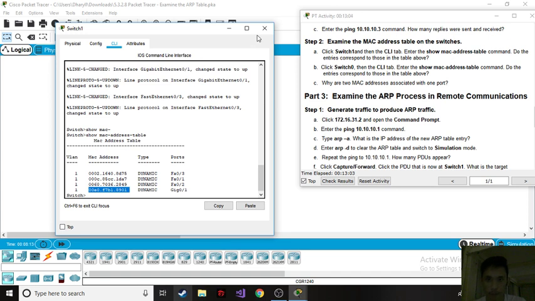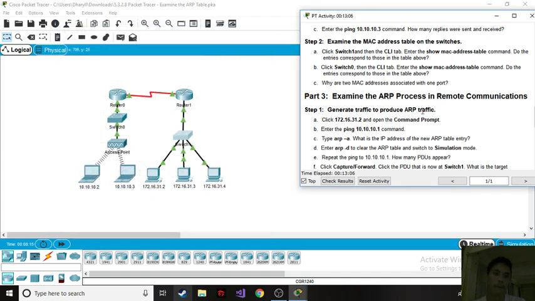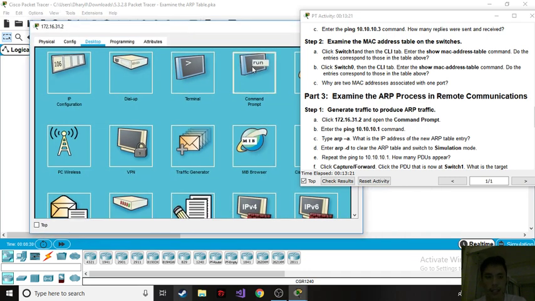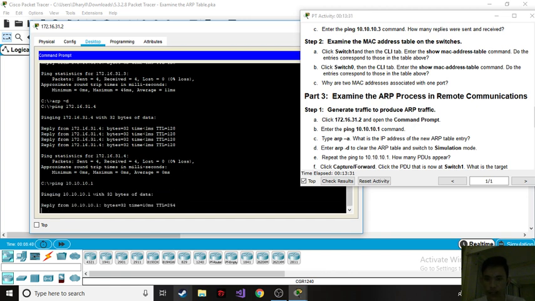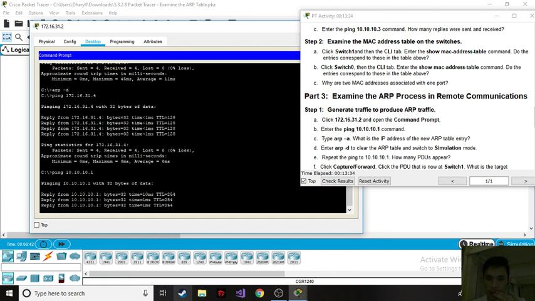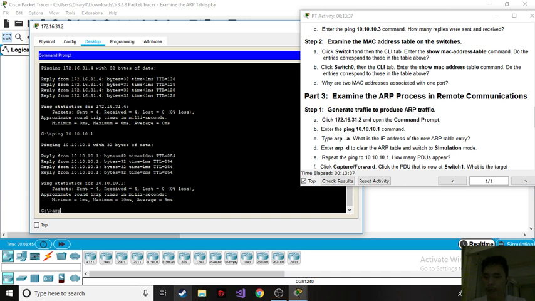So part 3, examine the ARP process in remote communication. Step 1, generate traffic to produce ARP traffic. Click 172.16.31.2. We're going here again, click the command prompt, and ping 10.10.10.1, and then type arp -a.